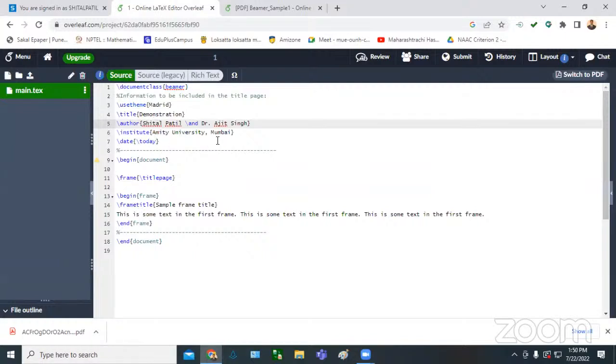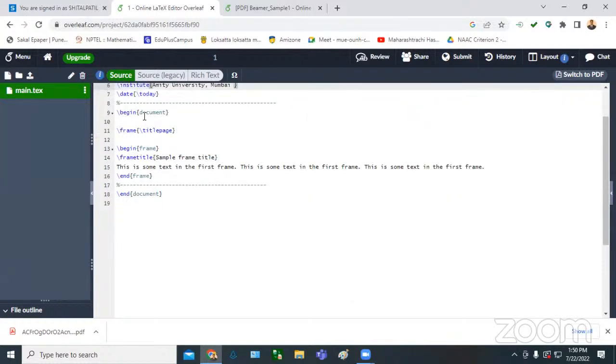If you want, you can add a few more information. You can write not only Amity University. If you want to write the whole address, you just have to use the usual process of adding the whole address. If you want to change the line, these two lines and all those things are known to us. Now go to the begin document. So begin document and end document. Between this, we have to write all the contents of the slides.